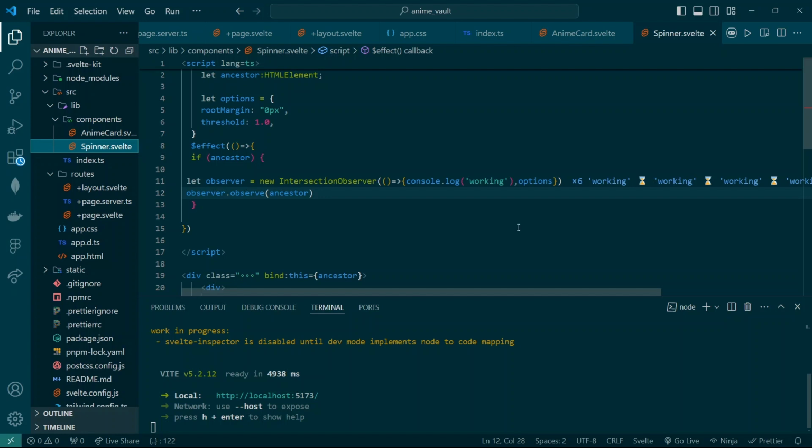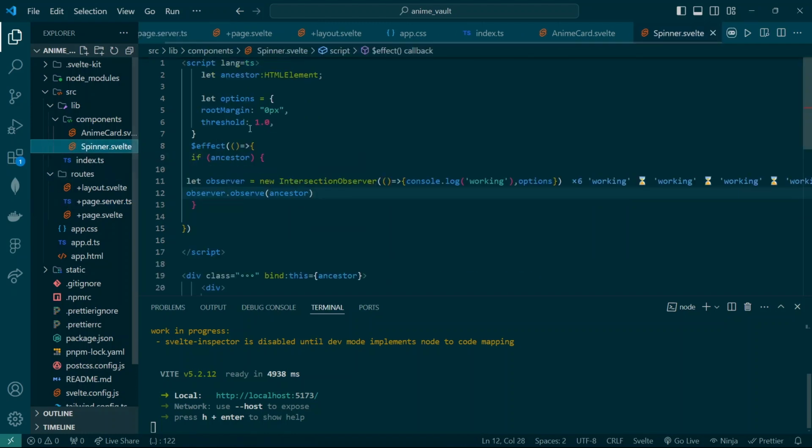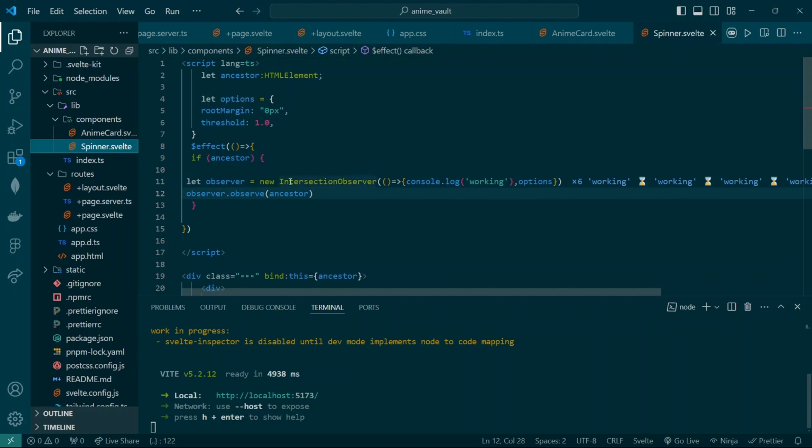Okay, that aside, obviously we don't want to be logging working when we actually scroll our div into view. What we want to do is to fetch new data and display that data. How are we going to do that? Well, we're going to fetch data much the same way we fetch data in our +page.server.ts file. Actually, the function we're going to use to fetch data is going to be an exact replica, only that it will have a parameter.